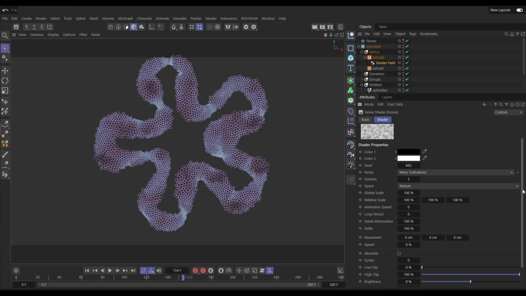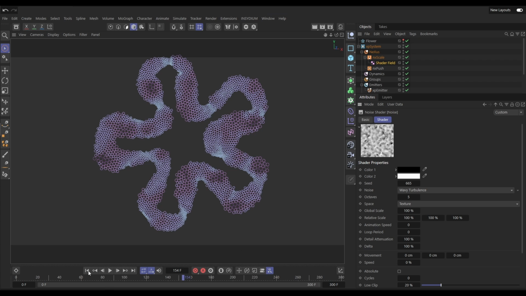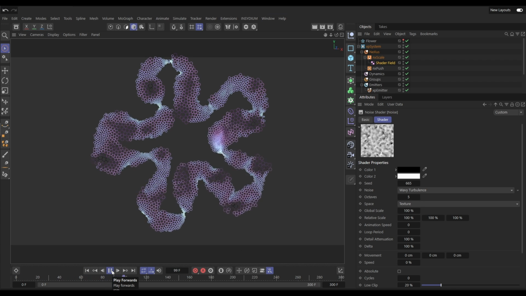So let's go to our low clip, just increase this to add some more blacks. And then let's reduce that high clip to lighten it up, add more whites. And now we have this. So this should give us slightly more contrasting radius values. Yep, we've got more difference there. So that's looking good. And remember, the emitter's not giving us any difference in radius.